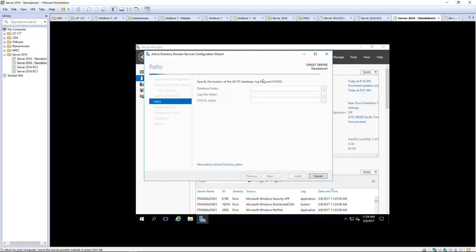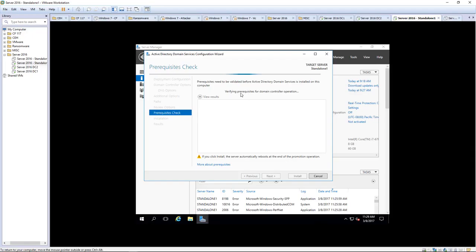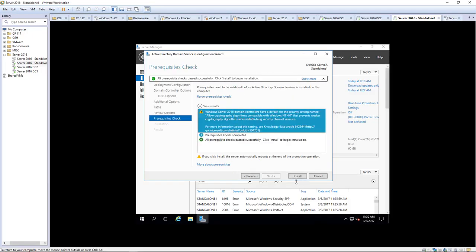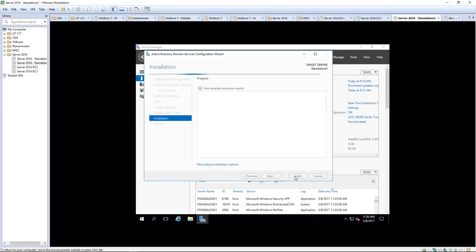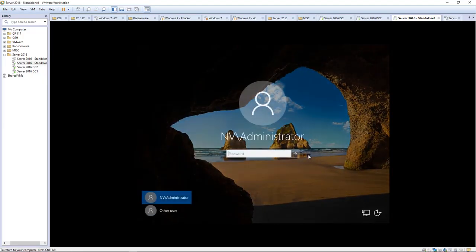It'll be the rest of the same process as installing a domain. We should get a cipher warning. We've been getting them every other video, so there we go. Everything else is showing good. We're going to click install. Takes a few minutes and it's going to auto restart, so I'm going to pause until it's finished. All right, it's restarted. I'm going to log in.